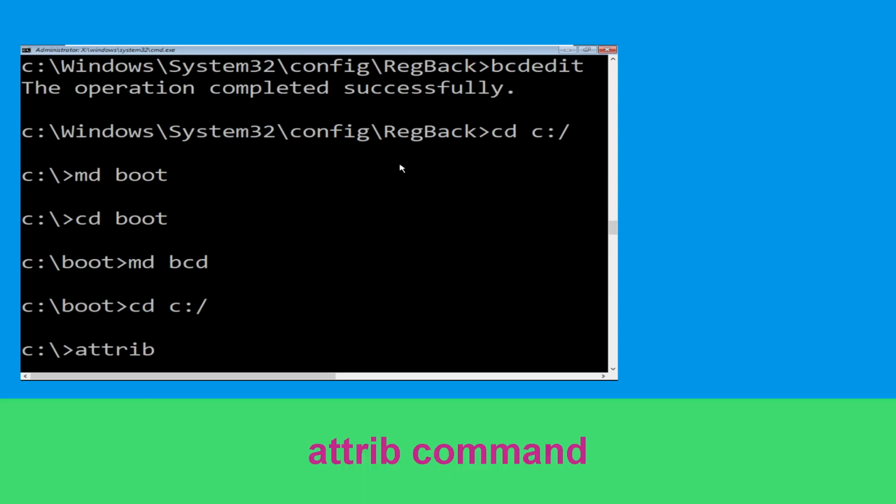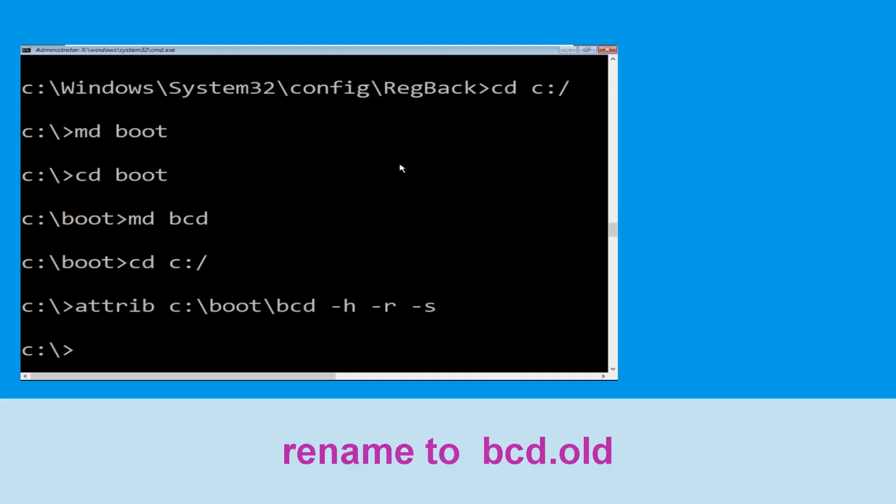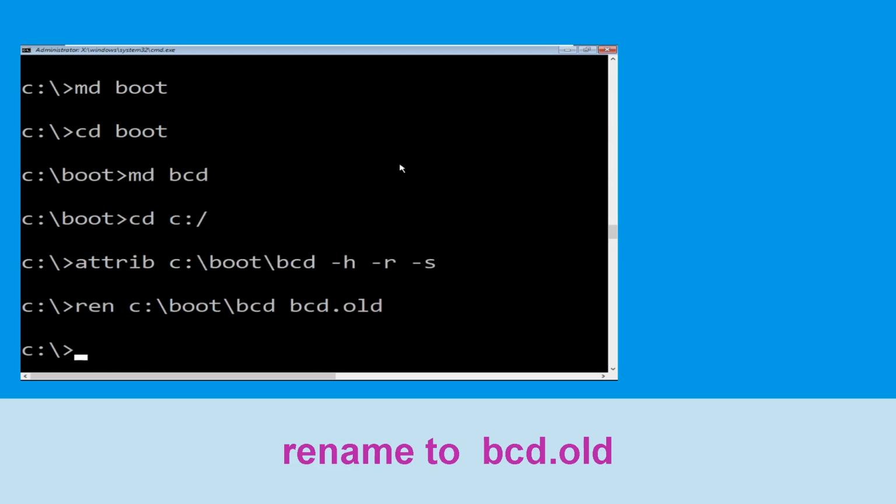Now type attrib space C: /boot /bcd space -h space -r space -s and hit enter to execute. Now execute this command. Type ren space C: /boot /bcd space bcd.old, then simply hit enter to execute this command. And once done, let's move to the next command.